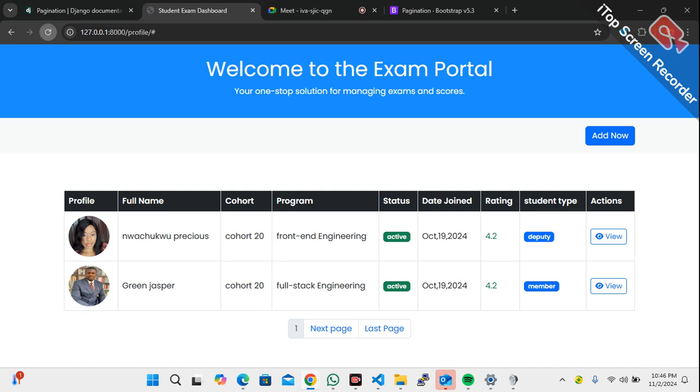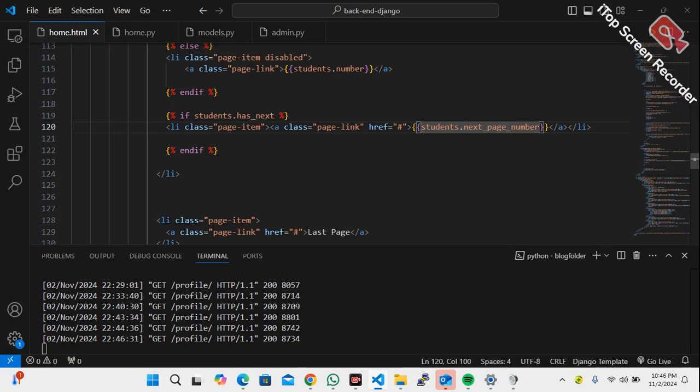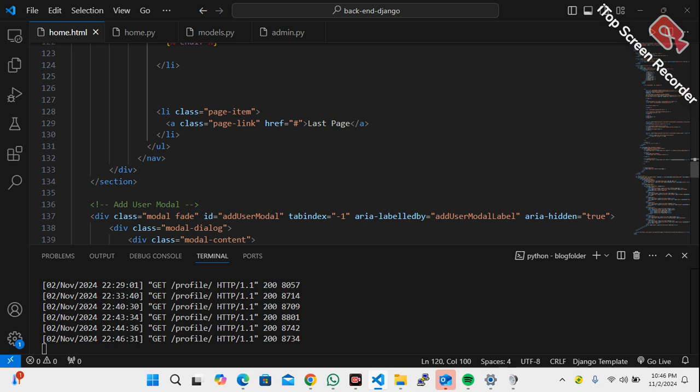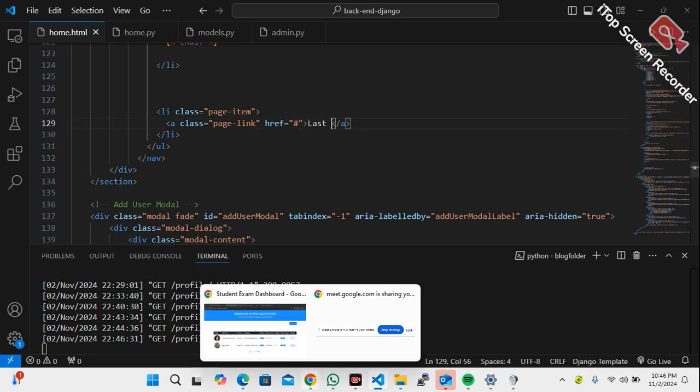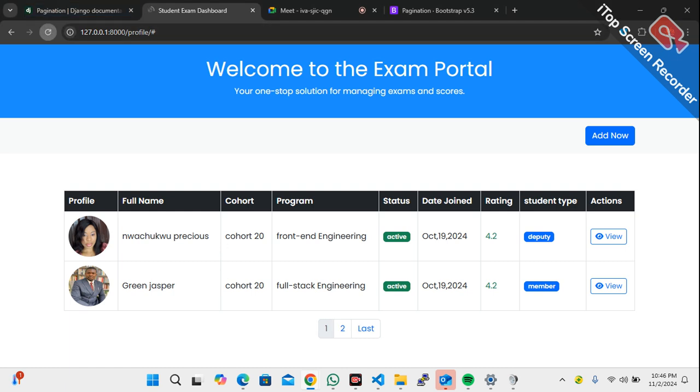So let's load. All right. You can see the next page is 2. They can do last page, so instead of page, let me just say last. I think we are almost done. One issue we're having here is that this is not clickable, but we are generating it dynamically. So let's link it now. Linking is very simple.